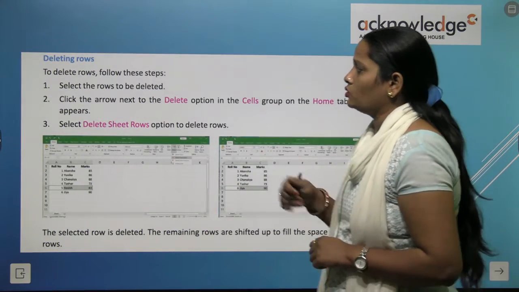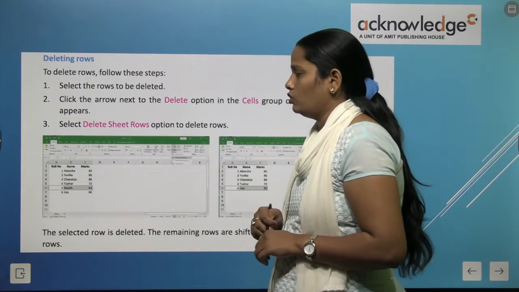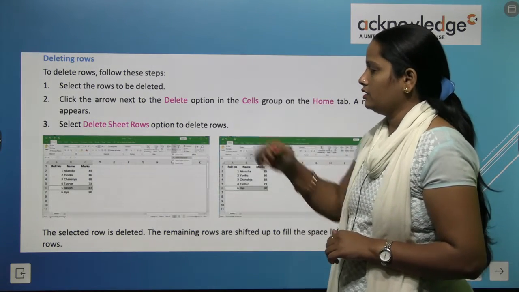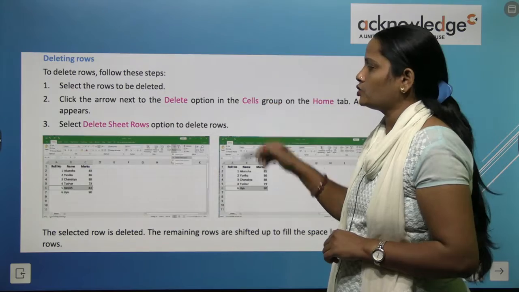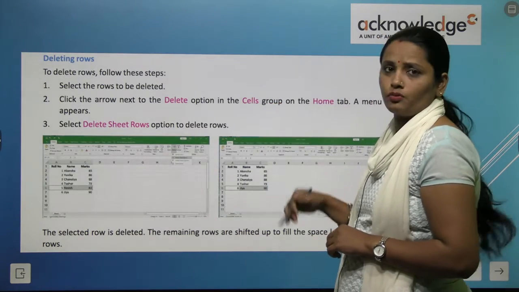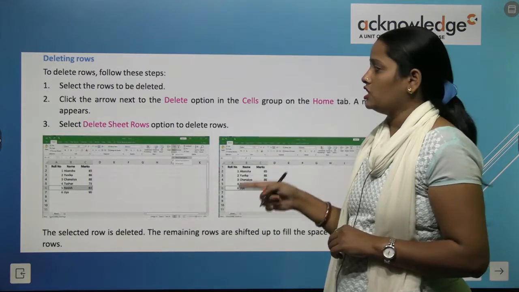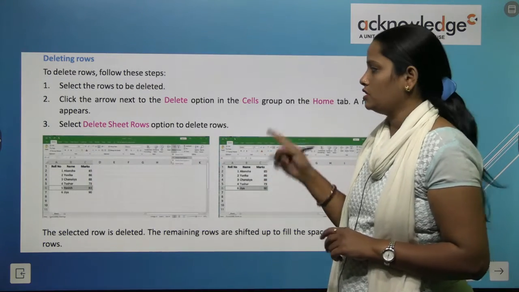Next is deleting row. How can we delete row? These are the steps given. Select the row to be deleted. Click the arrow next to the delete option in the cells group in the home tab and then select delete sheet row option in the delete row.